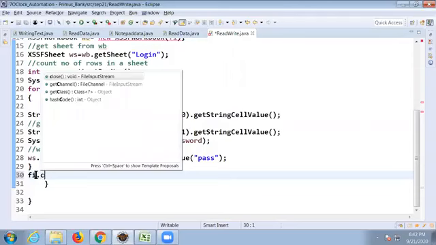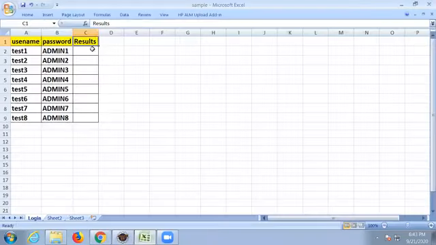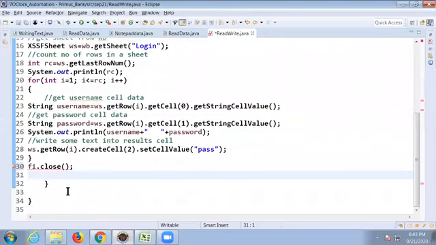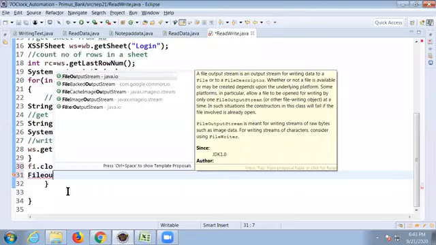F5 dot close. Now what does Selenium have to do? I want to output this complete workbook, this complete sheet, into a new workbook to maintain as results. So for that, what do we use? We use one more class. What is that? File output stream. Now we are outputting it. File output stream. Input stream is for what? Reading purpose. Output stream is for what? To output or for writing data in a new file.